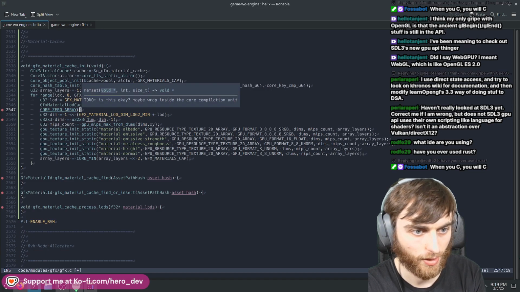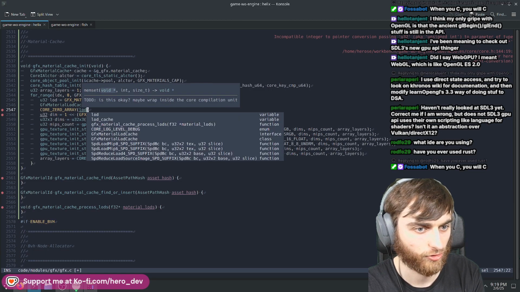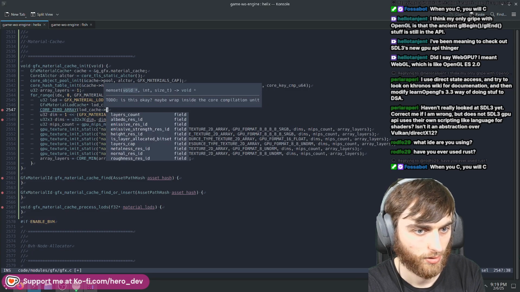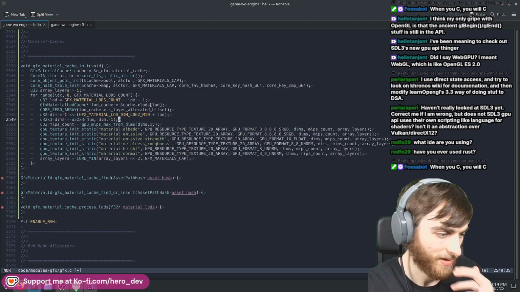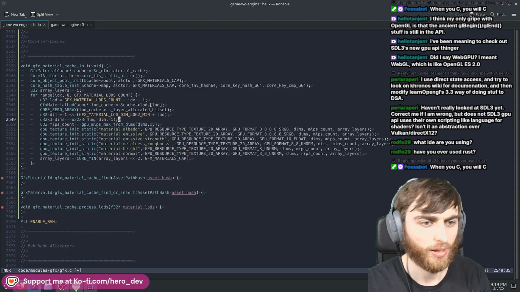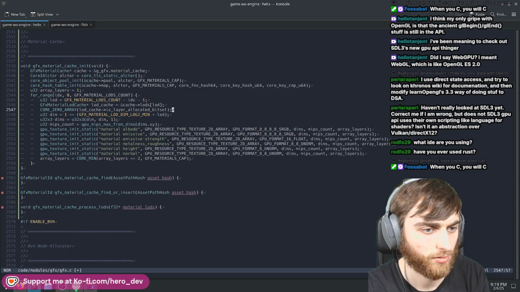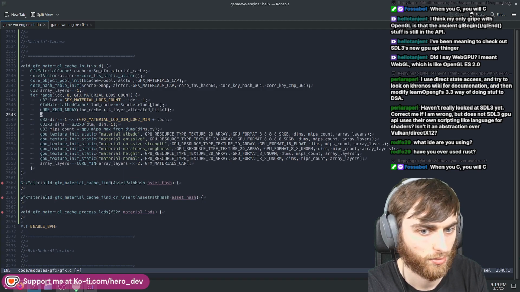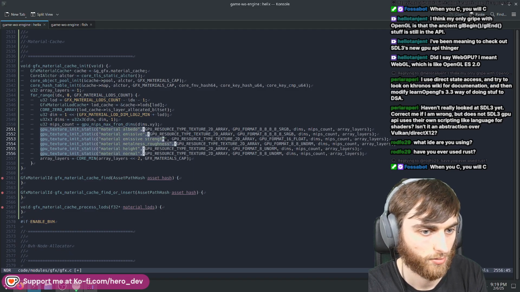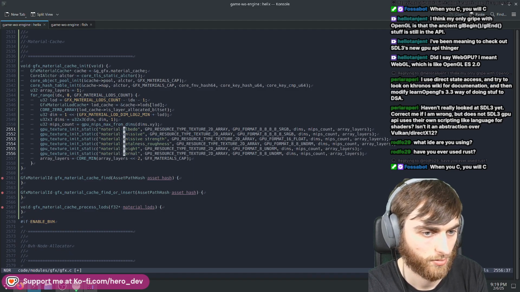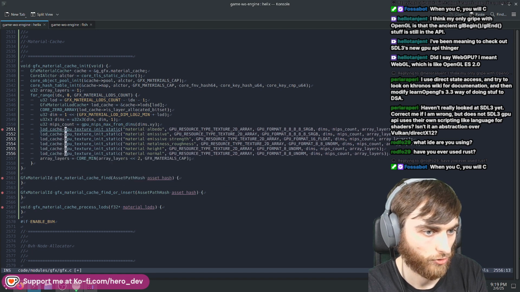You zero the whole array, so it's just LOD cache is allocated bit set. And then we need to also do like a layer. Wait, I didn't even store this. What a bugger. So LOD cache.